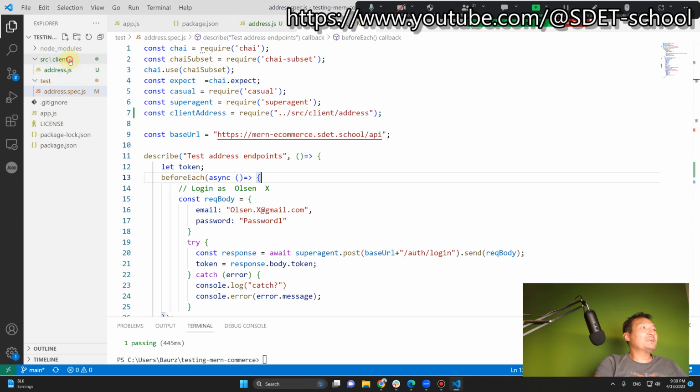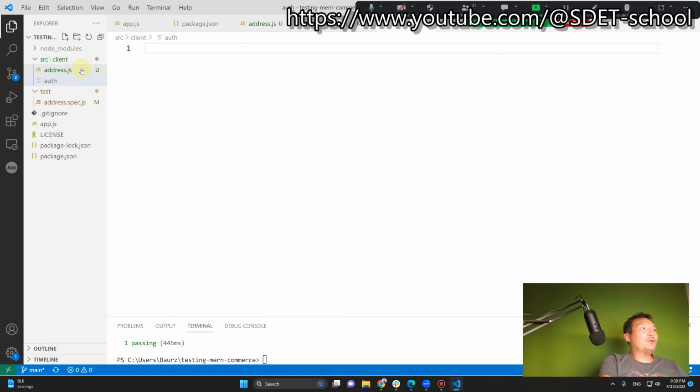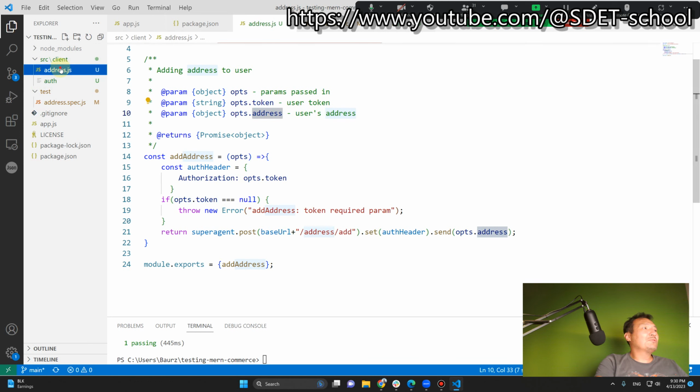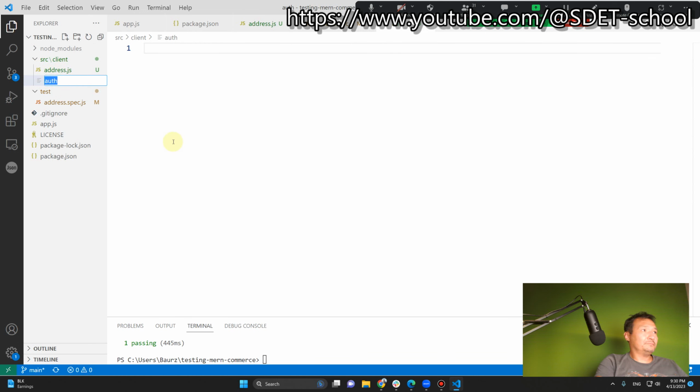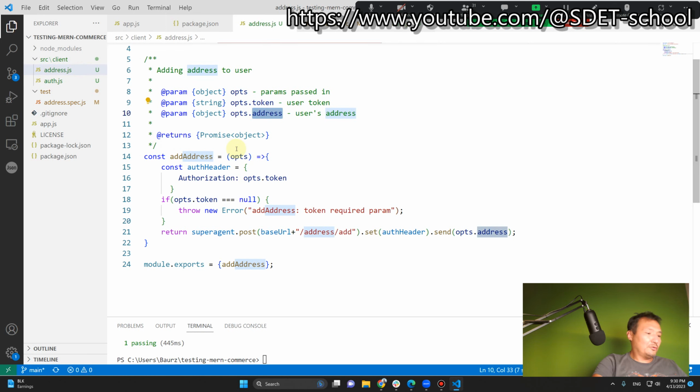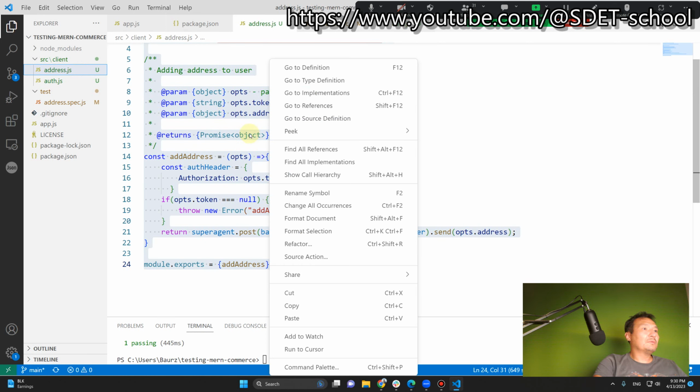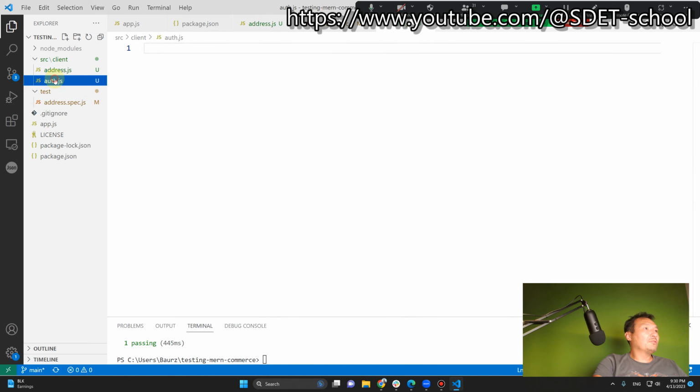So over here in the client, I will create a new file and I will call it auth. So this is for the authentication endpoint. And here I will not create it from scratch because I am lazy. I will copy paste from the other one, let me rename it, auth.js. And I will just copy paste everything. Control A, Control C, copy, Control V.